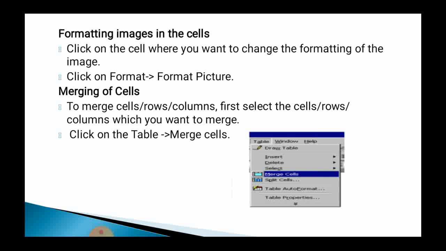Next thing is merging of cells. Merging means combining two or more cells into a single cell. For this you need to merge cells, rows, columns, etc. First the cells, columns or rows have to be selected, and then you click the table menu, where the merge cell option is given. You have to select that. After selecting that, whatever cells you selected in the first step will be merged once you give the merge cell option.